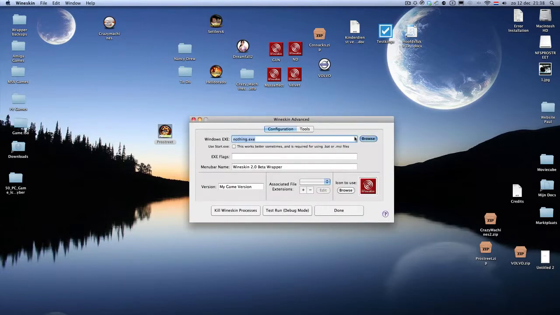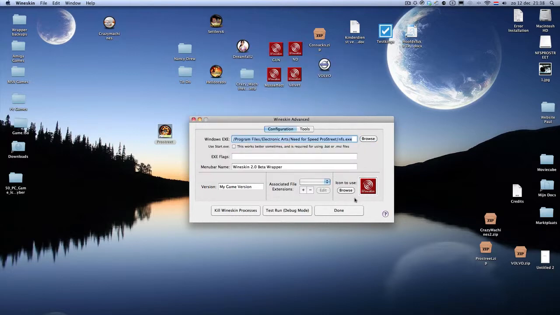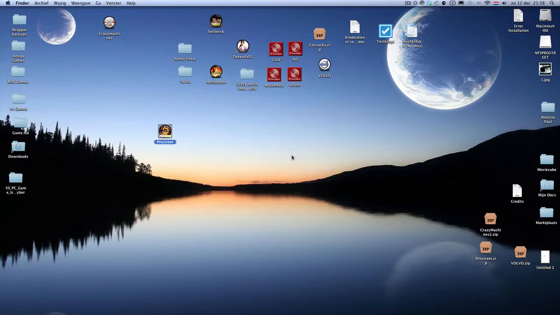Advanced, so I have to set it again. Done. Quit. As you know, the wrapper can't handle screen resolution changes very well, so you will probably see it in the corner, and you will see it full screen if you do it yourself without this video. So let's see what happens now.